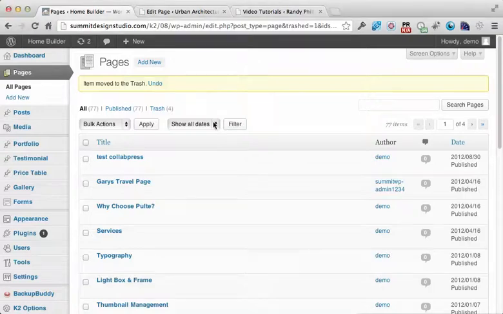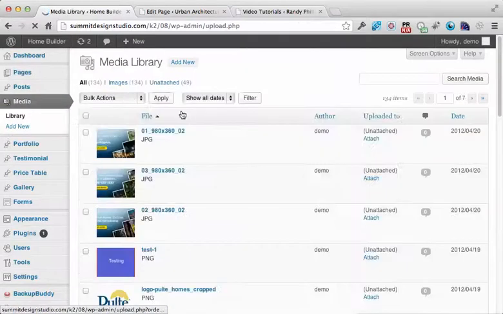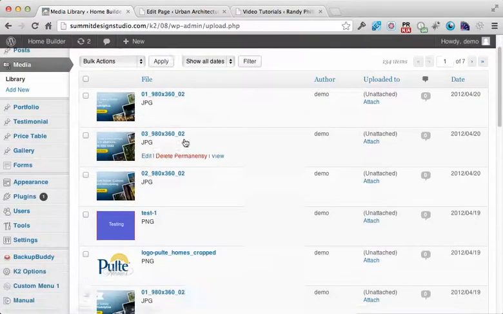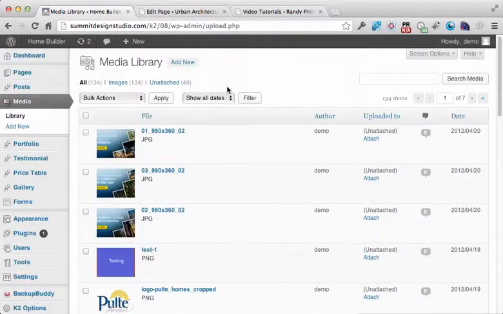Okay, in this next tutorial we're going to talk about images and how to manage images, how to insert new images, that type of thing. So basically you've got your media library. If you click on media, you're going to see all of the images that are on the website. So this is like a centralized location to be able to view all of your images.